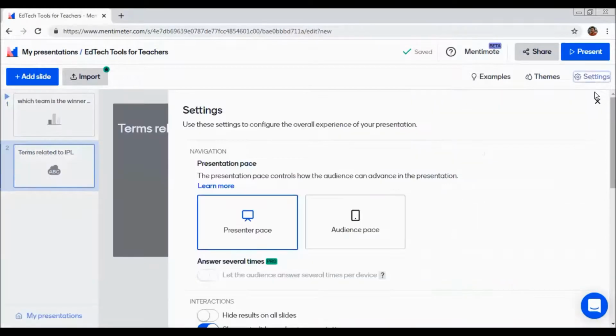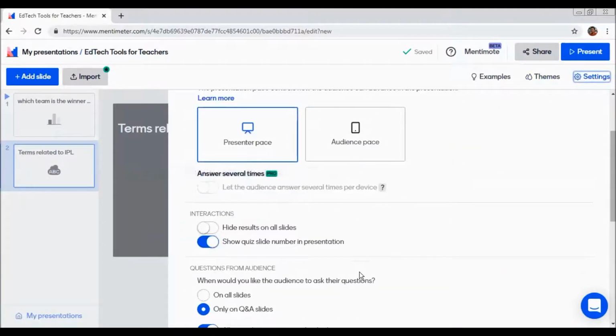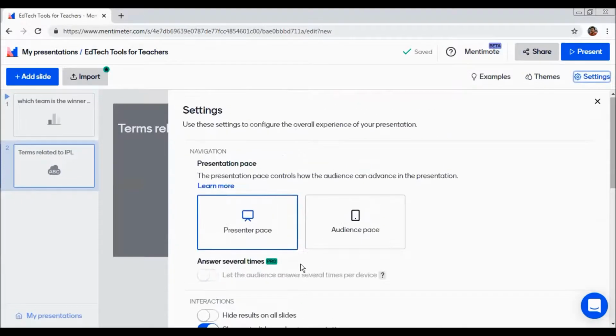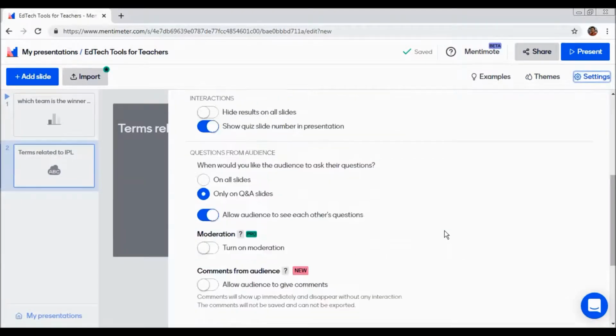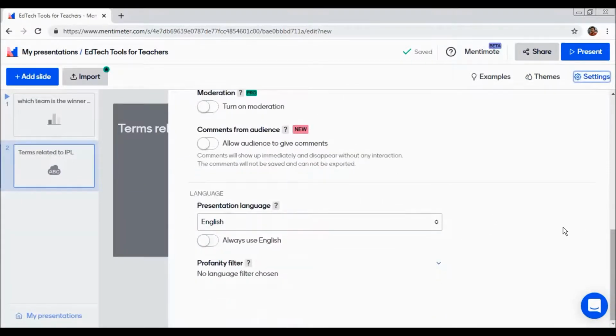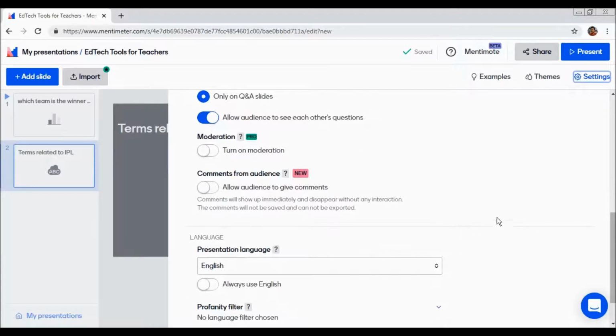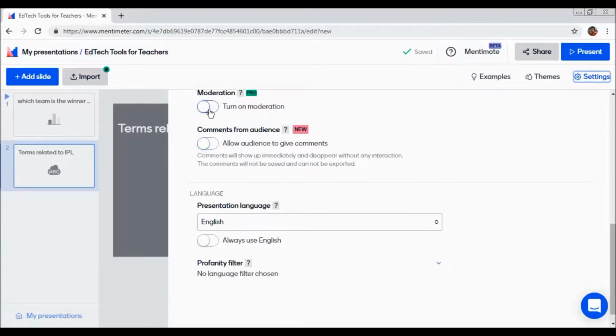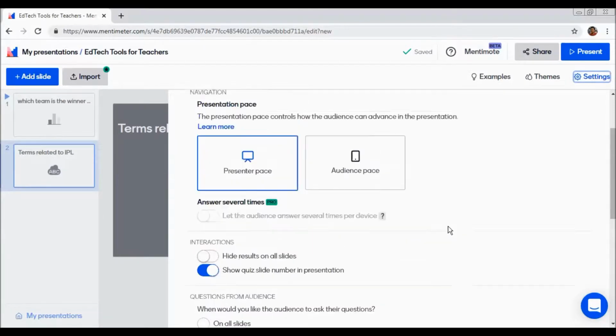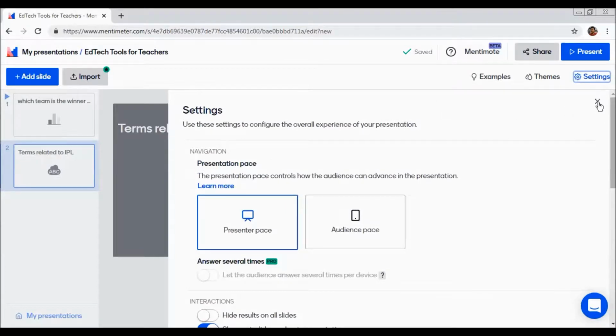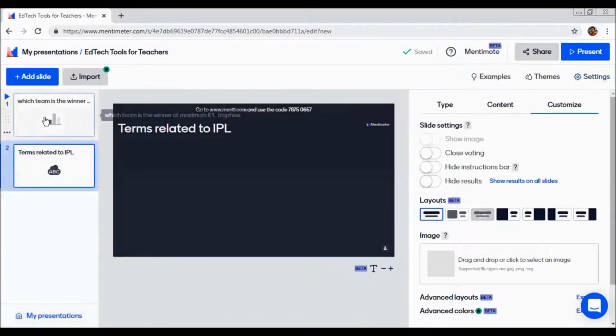There are some setting options available which give you the option of whether you want to allow participants to respond at their own pace. Do you want to filter the responses, which is usually recommended? Do you want to moderate what responses are coming, and based on that you want to go ahead? You can do that also. So this is how it goes ahead.